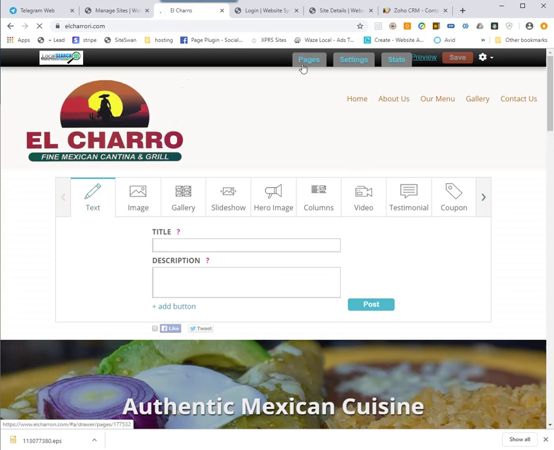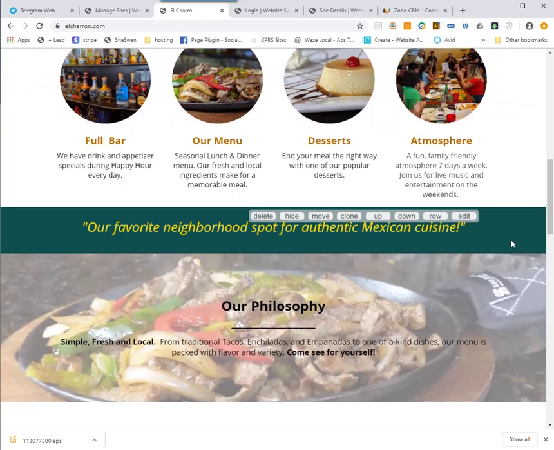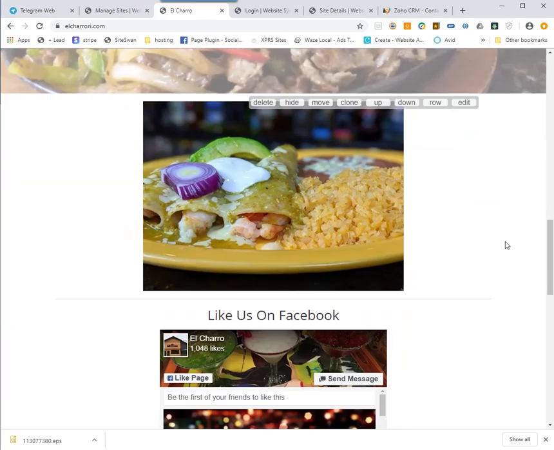You're going to see right at the top, page settings and stats. You're going to see an edit bar here as well. This is where you can add rows. What you need to understand is that the website is built upon rows. So it's one row on top of another row, on top of another row, and so on and so forth.